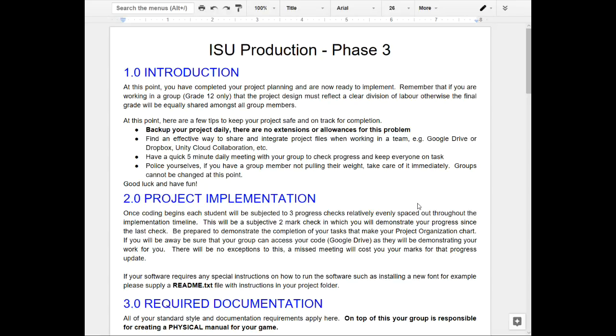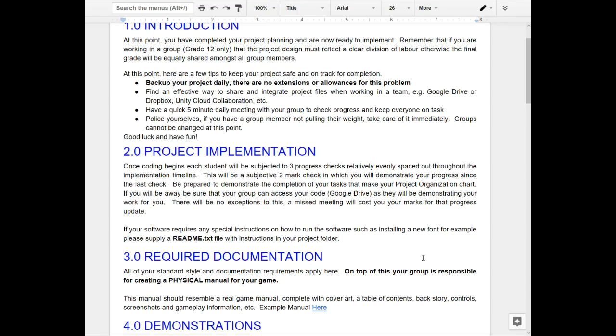Alright, so project implementation. This is where the coding begins. Get everything done. Over the course of the project, you're going to be subjected to 3 progress checks, which represent 6 out of 36 marks on your final project, which is pretty significant. So that's 2 marks per progress check. If you miss your progress check, you don't get credit for it. You lose it. So make sure that you're there when it's time to actually meet with me.